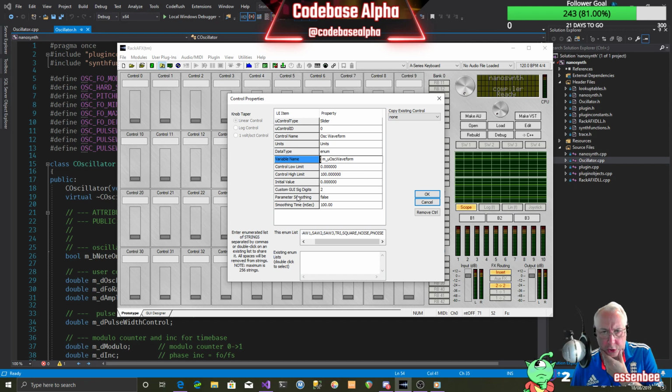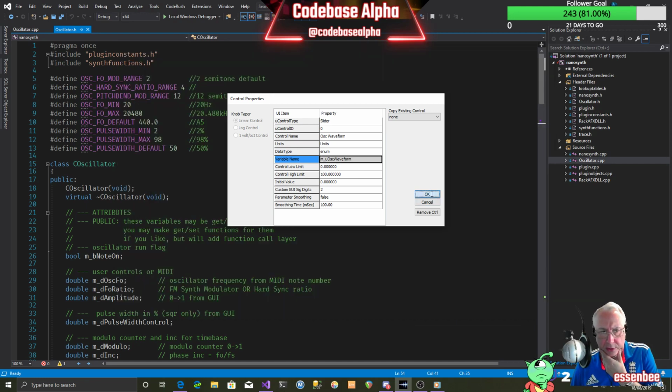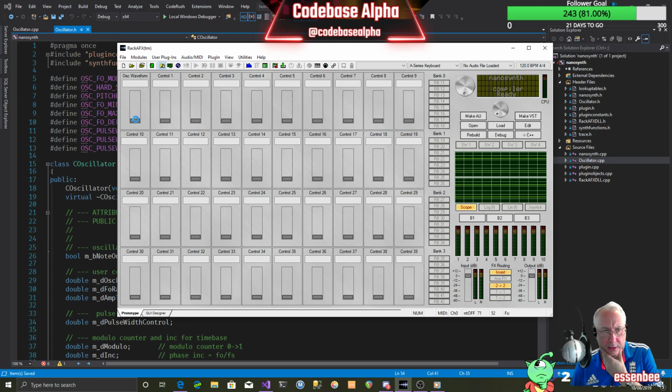And that should be sufficient. So let's click on that. And we should now have our oscillator waveform here. And you can step into the different values. It's not a continuous control anymore. So hopefully that will be fine.